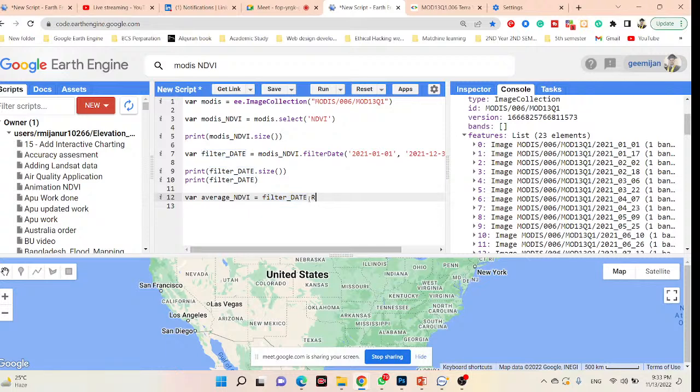These 23 images I want to reduce, so I use the reduce function. Then how can I reduce? I want to reduce using the average. So I use ee.Reducer.mean. Okay, so now I calculated the mean result of the total 23 images and stored it in this variable.